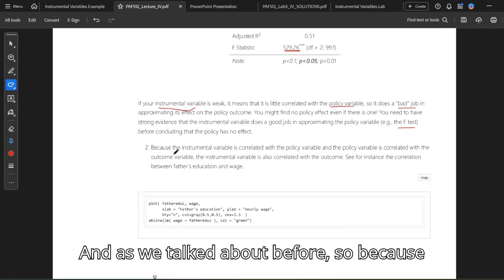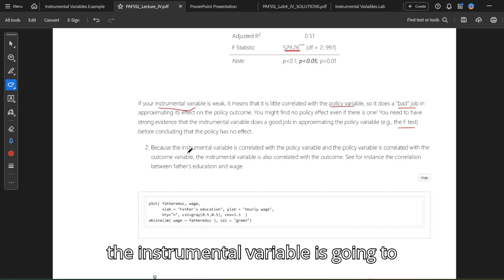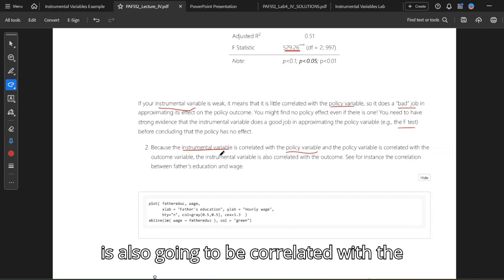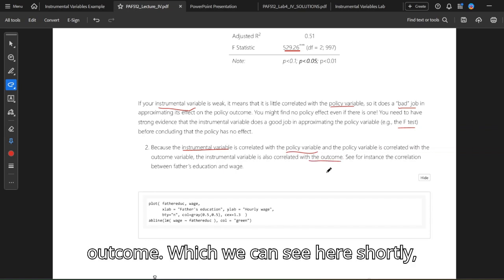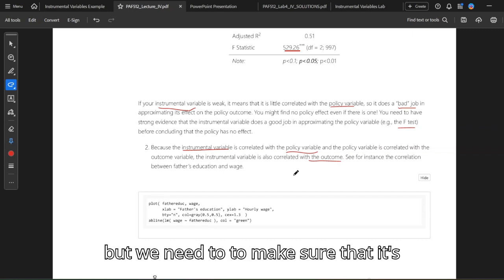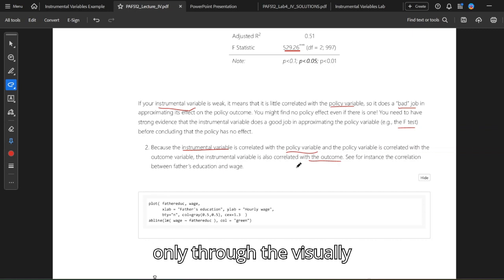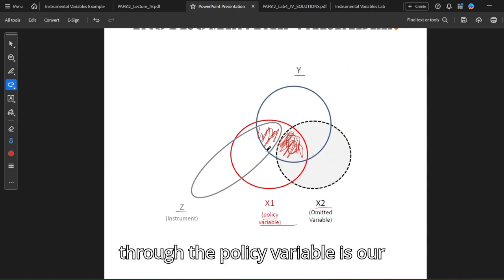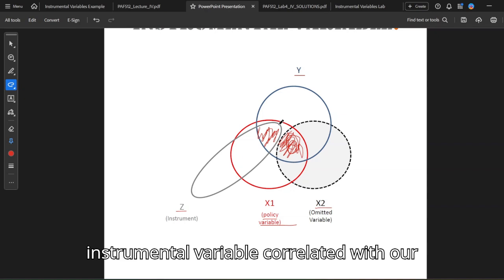Okay. And as we talked about before, because the instrumental variable is going to have a strong relationship with the policy variable, as a byproduct, that means that our instrumental variable is also going to be correlated with the outcome, which we can see here shortly. But we need to make sure that it's only through the policy variable that our instrumental variable is correlated with our outcome.